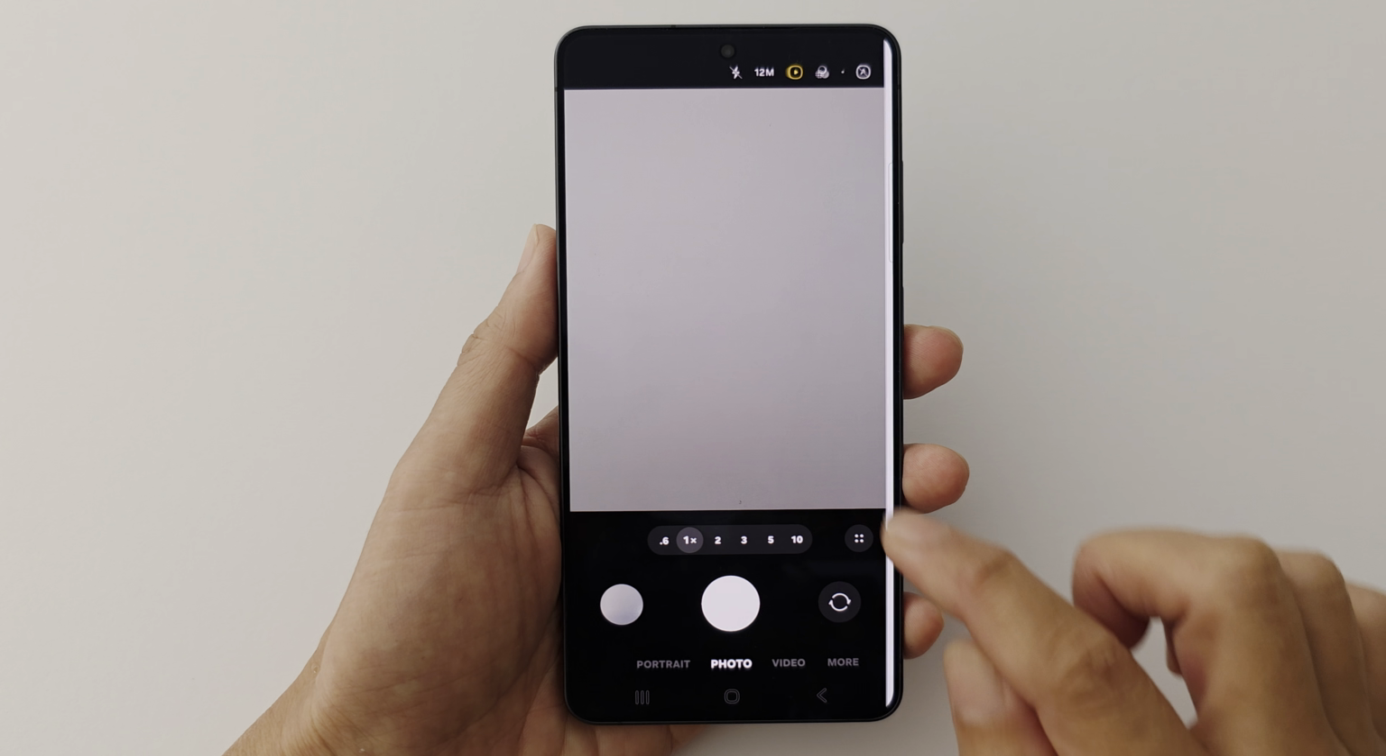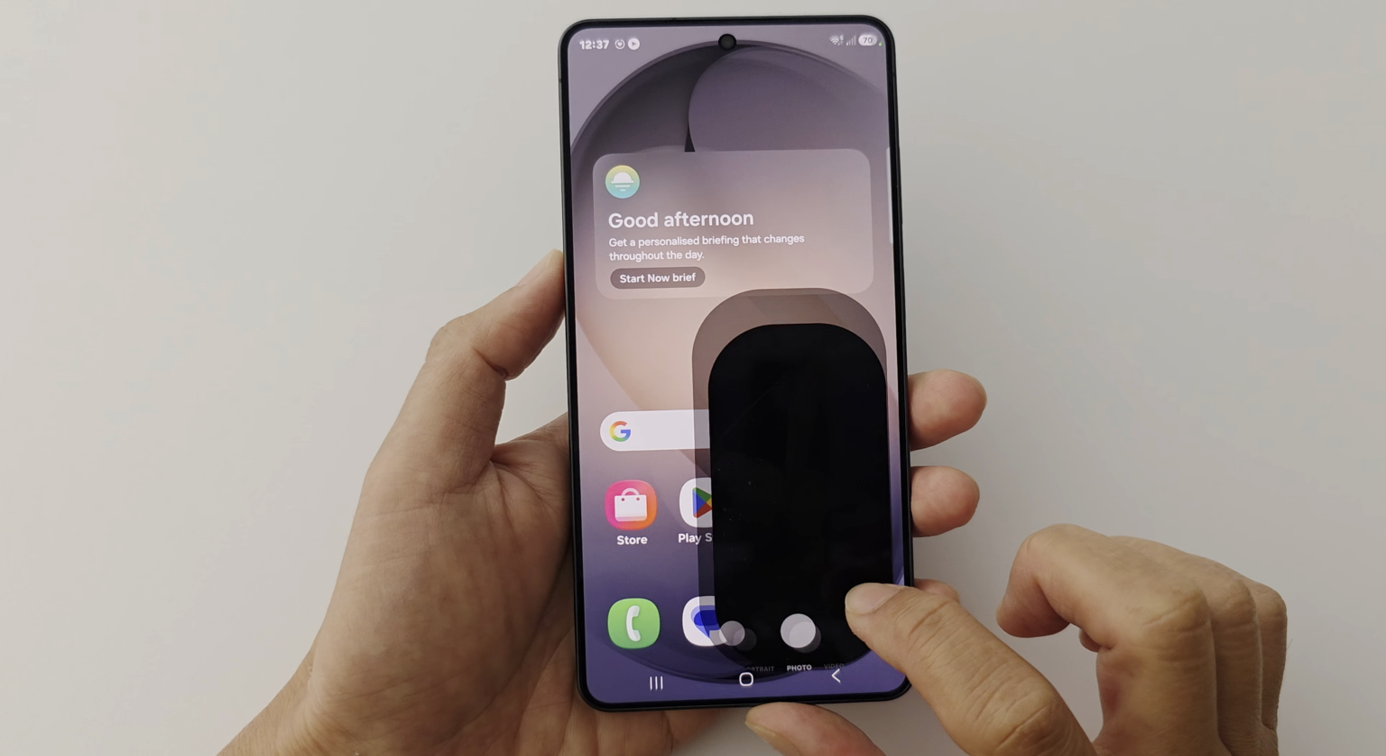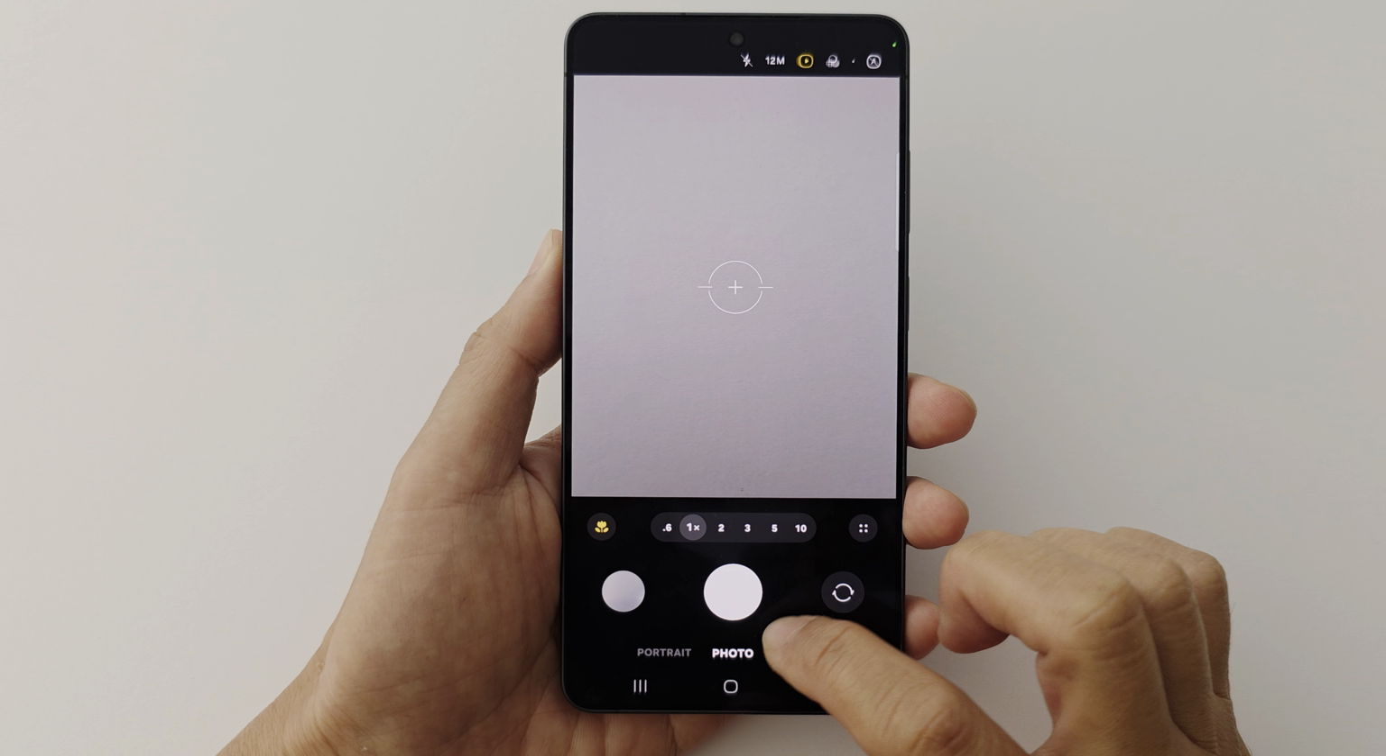Now tap on the back key to go back to your camera. Here, if you record, you should be able to record in 30 or 60 FPS.